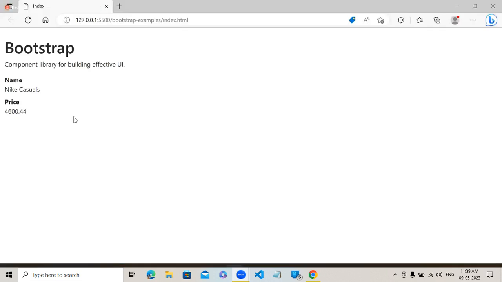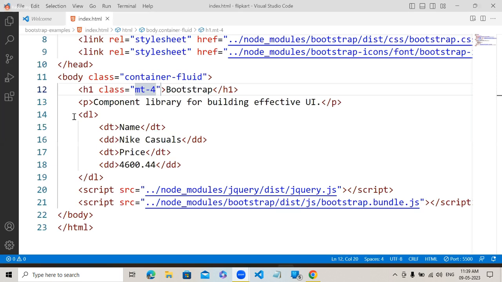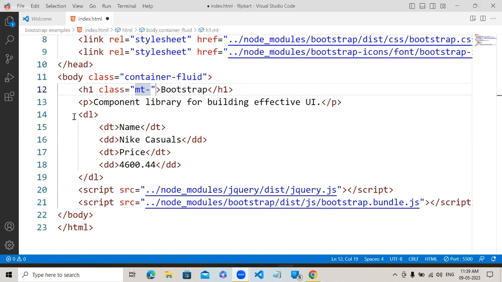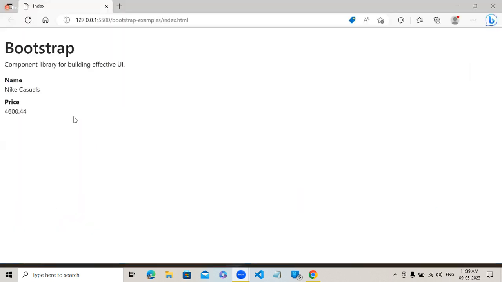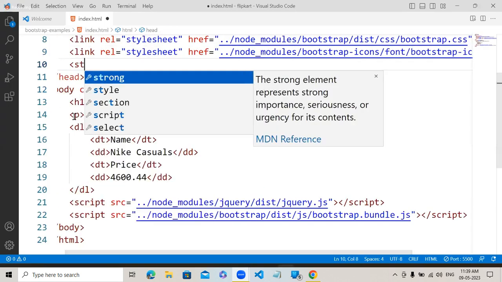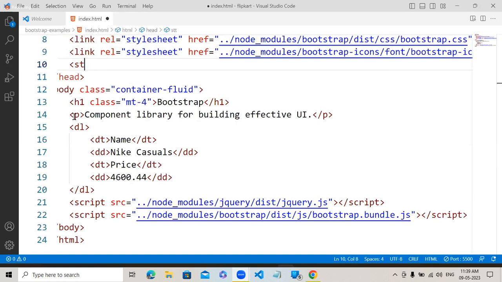Maximum 4 only I can give. You don't have any value like 8, 9, it's not there. Only you are having maximum up to 4. If you want more, then see here, I am writing a style.